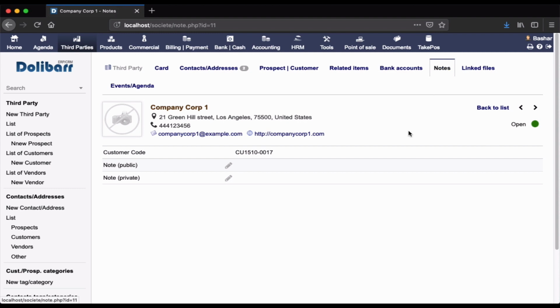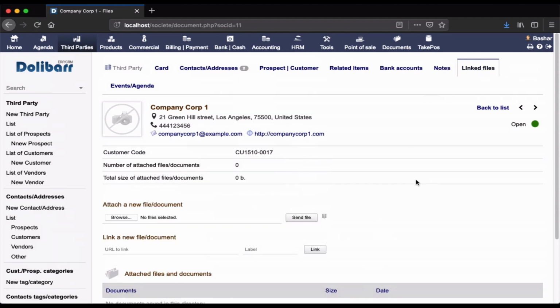Notes. If I have any note I want to add about this provider, I can add it through this page. Linked files. In linked files, let's say I have a contract with this company and I want to keep a file linked to this account. I can scan this contract, and then just attach it to the third party profile, and I'm done. I have the contract linked into the account of this third party.